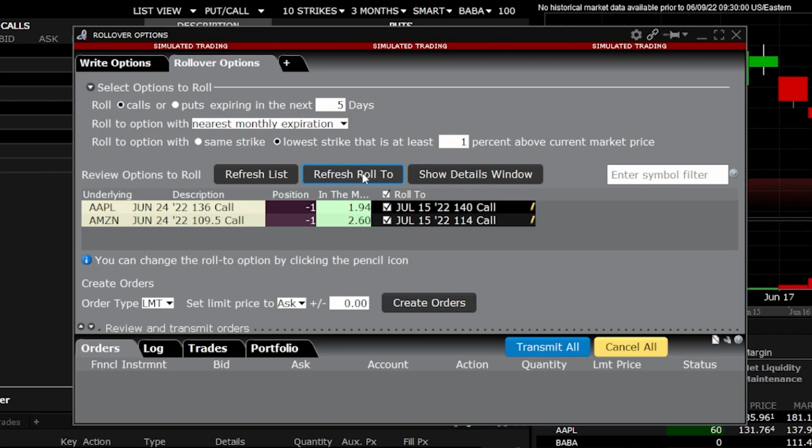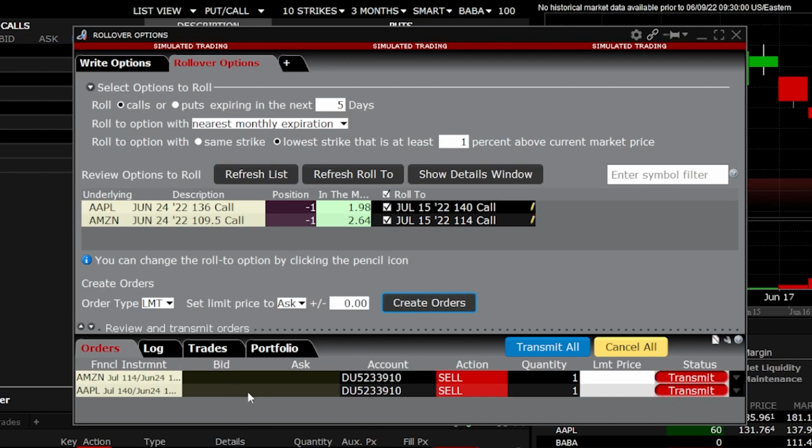In the case of Apple, it looks like it's going to try and roll it to the July 15th expiration. That's the next monthly expiration available, and it's going to be moving it out to the 140 calls because that's at least 1% out of the money currently. Right below that, we can see something very similar for Amazon. It's rolling it out to July 15th, and it's moving it out to the 114 call, at least 1% out of the money. If we were happy with the way it built this out, we could come down here and select Create Orders. It's then going to build them out down here below, and then we could specify the price and hit Transmit if we wanted to submit them.